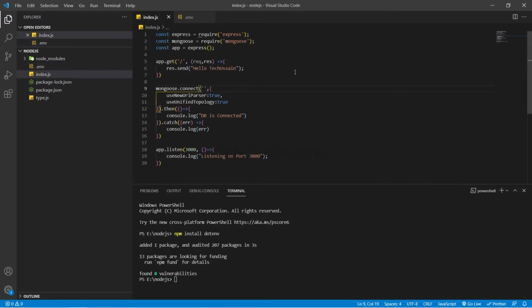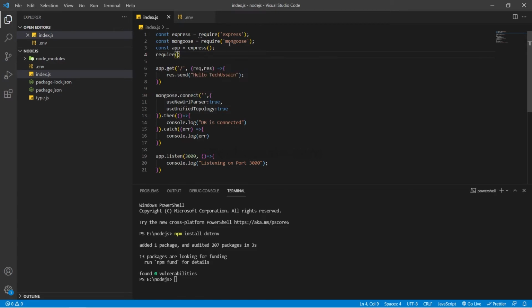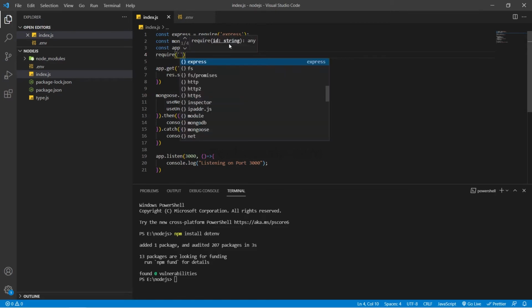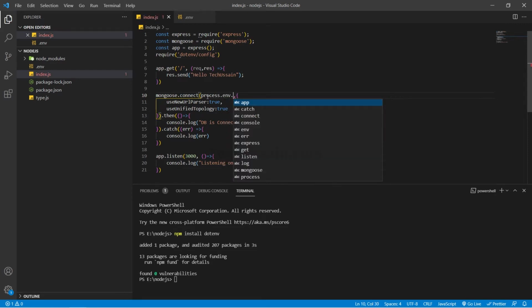Okay, now we need to go to the index.js file and import dotenv. To do so, type require('dotenv/config'). Now dotenv has been imported, so we can use it in the code. Go to the mongoose.connect and we can call this using process.env dot and the variable name, CONNECTION_STRING.